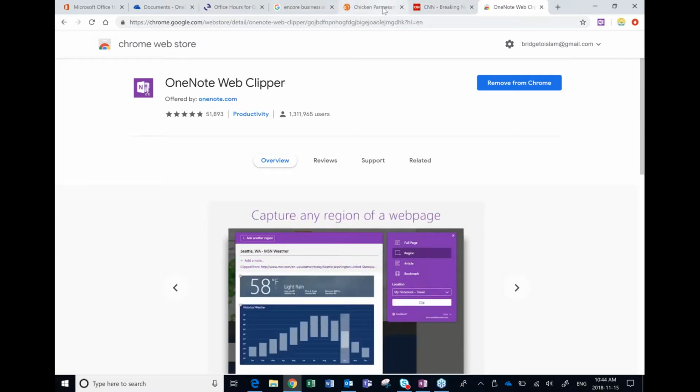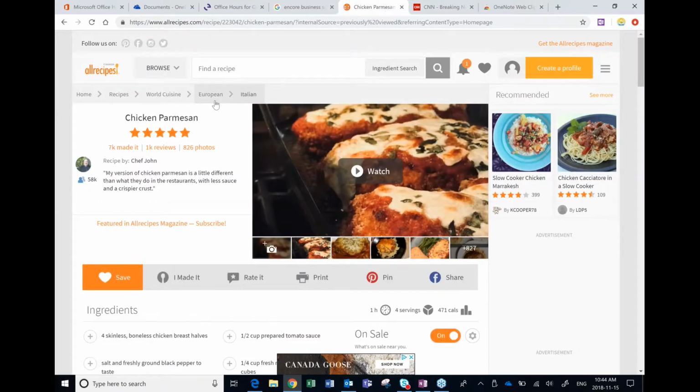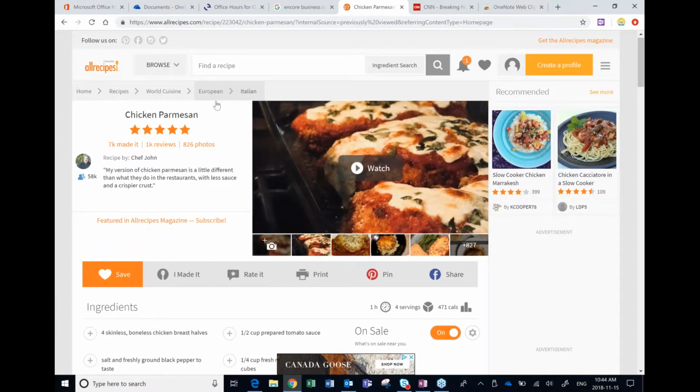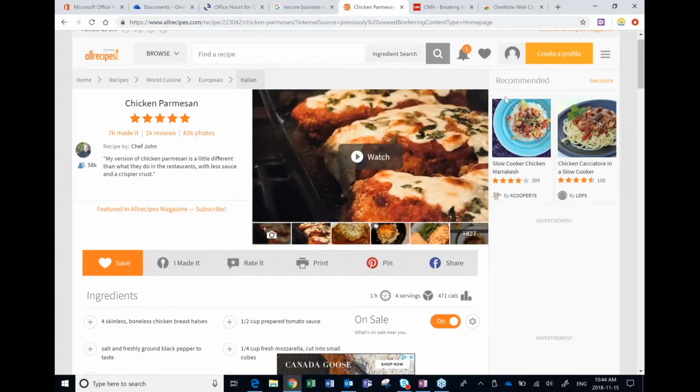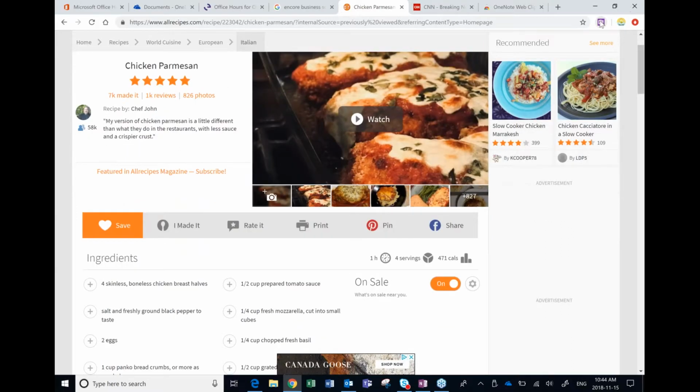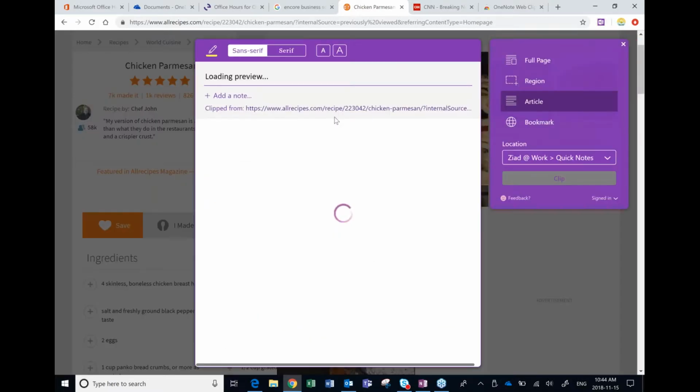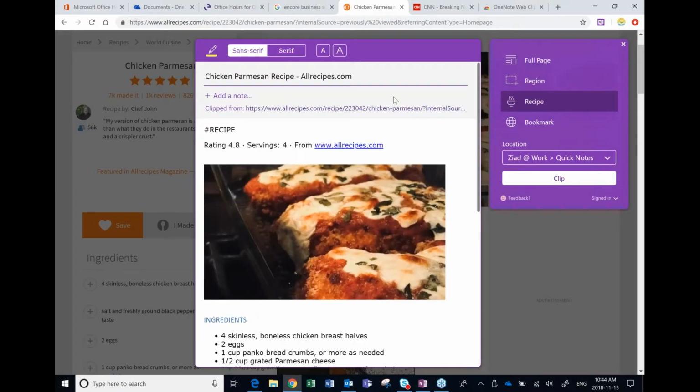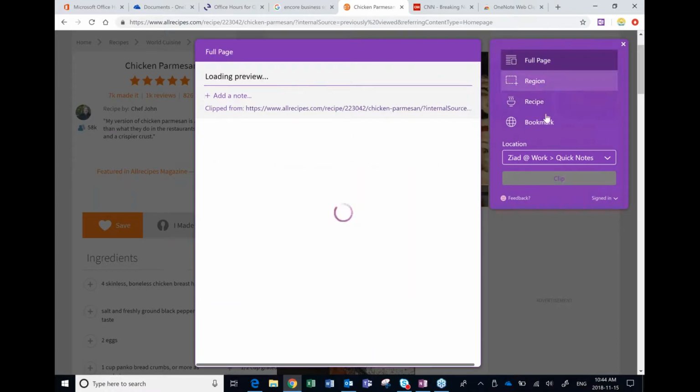What that really does is, let's say I want to copy and paste certain things from the web, and I told you I would show you this. So we're going to start out with, let's say, a recipe. We've got chicken parmesan. This is what I'm going to be making today for lunch. You can just click OneNote Clipper right here, and it will take the web page and give you different versions that you can copy this as.